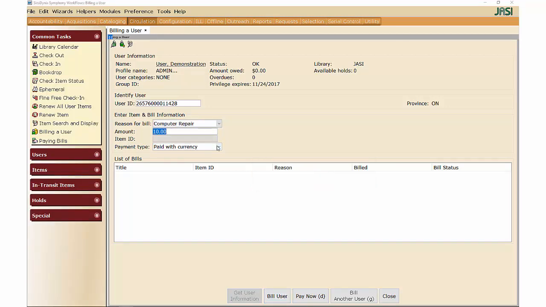The payment type will only be altered if the patron is paying the bill at the time of issue. If the patron is not present or has opted to pay at a later date, leave the payment type at the default Paid with Currency and click the Bill User button. As you can see, the patron status and amount owed has changed in the user information field. There's also an entry in the list of bills describing the computer repair bill.